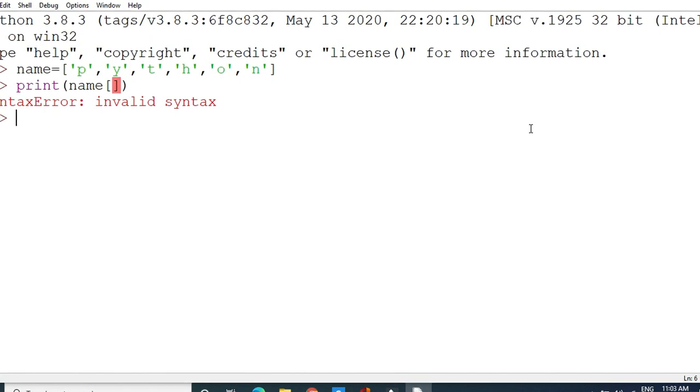If I want to access a few of the elements, not one by one, for example, if I keep name of 2, I am going to get a single element from the list. But in this example, I don't want to get individual values from the list. Rather, I want to get more than one value from the list. In this case, we can do it very simply.